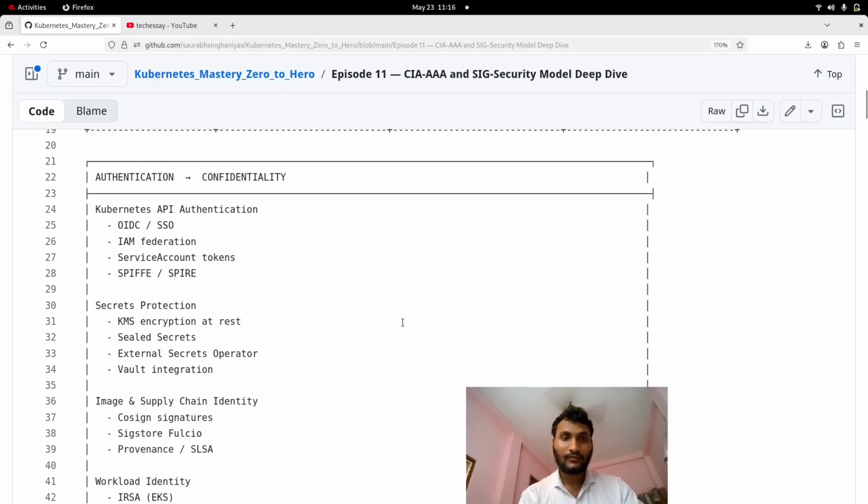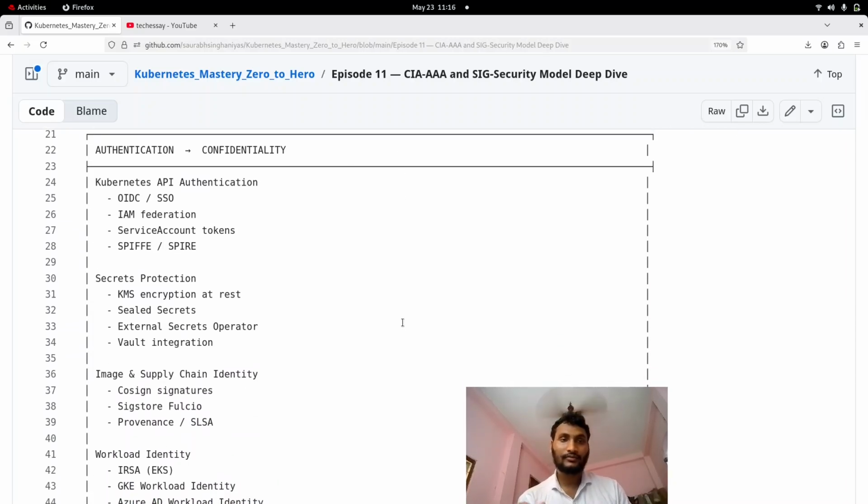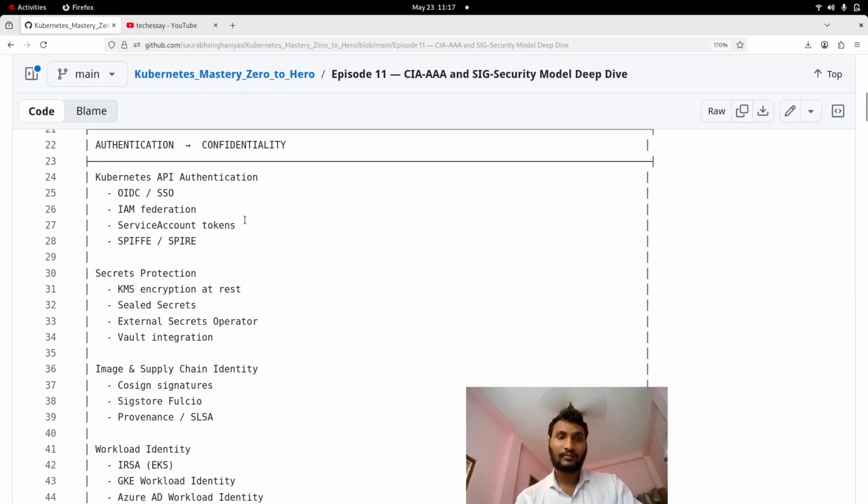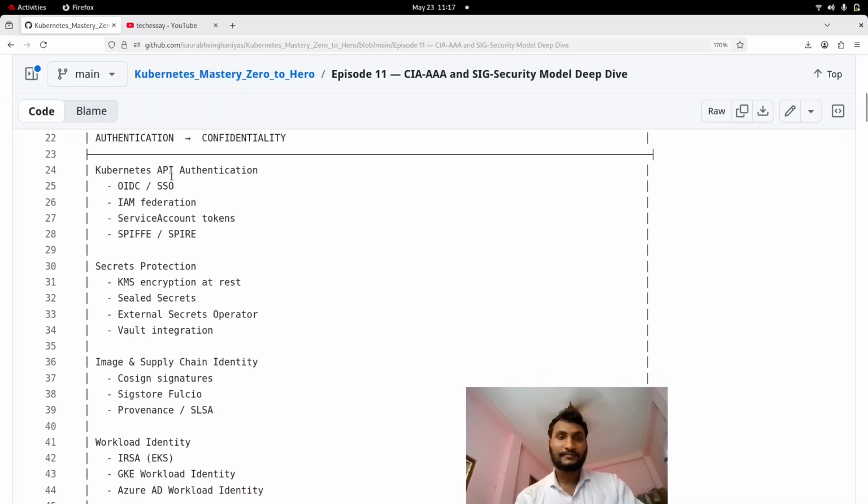When we go into depth, we can think of authentication as maintaining confidentiality. For this in Kubernetes we have to maintain API authentication. For that we have to implement single sign-on, OIDC, IAM federation, like identity and access management federation. We have to create SSO tokens. We also have to do certificate verifications.